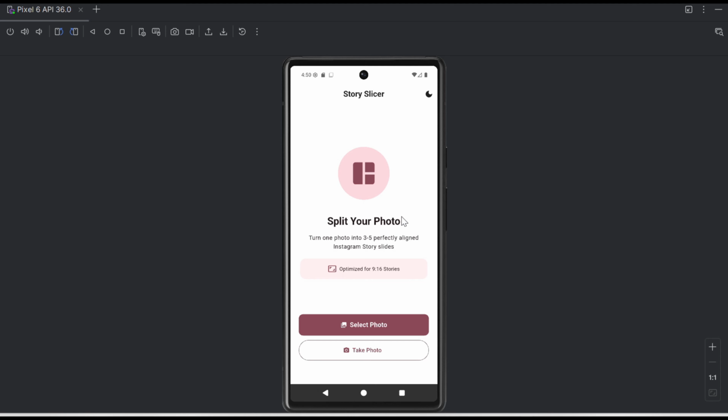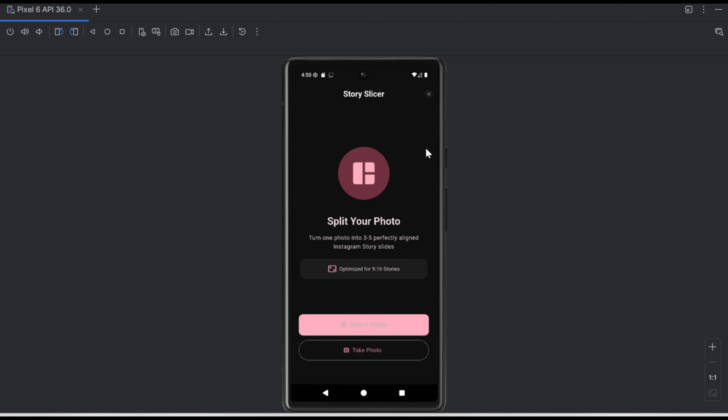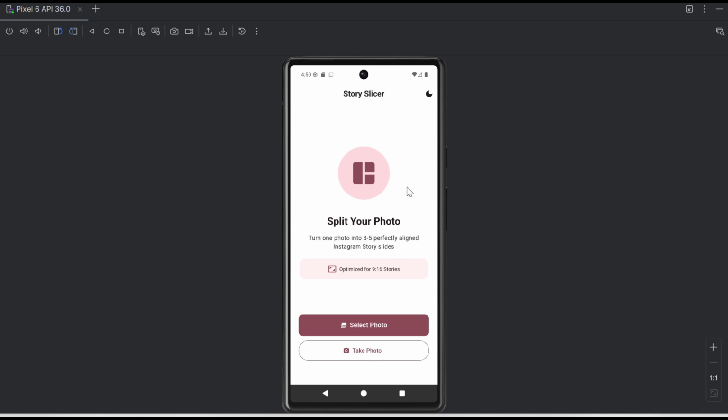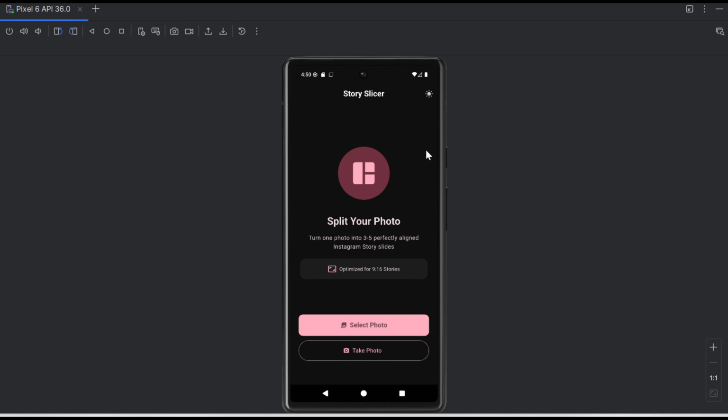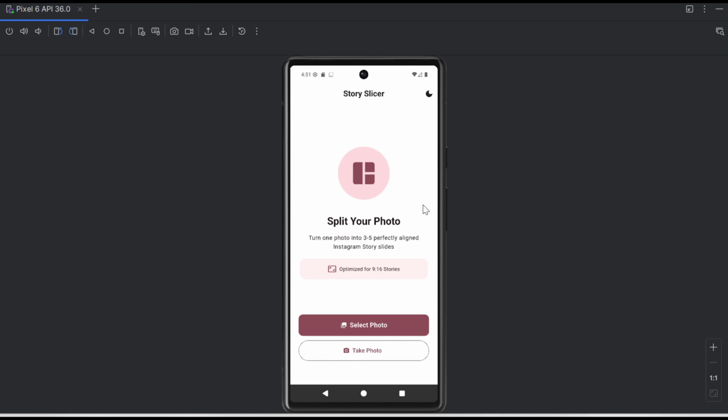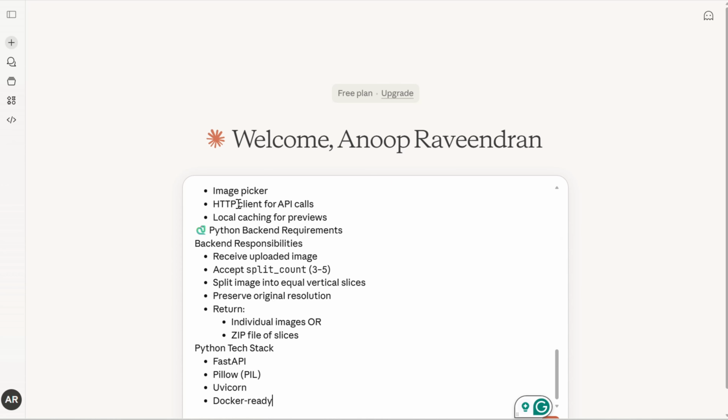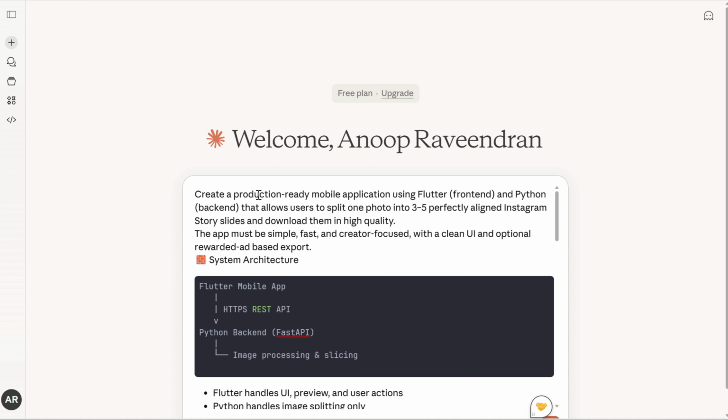What if I told you I built a Flutter mobile app and a Python backend in just minutes using Claude? Today, I'm creating a story slicer app that turns one image into perfect Instagram stories. I'm going to talk to Claude like a human, give it one smart prompt, and build a story splitter app that turns one image into Instagram stories.